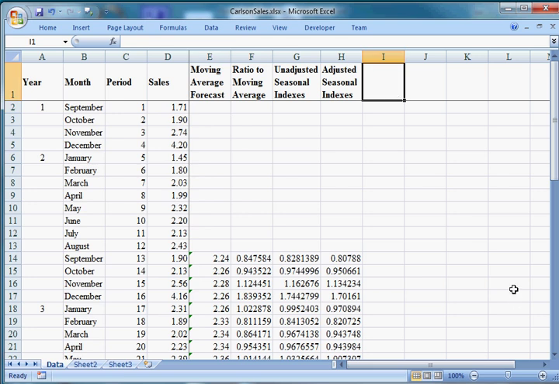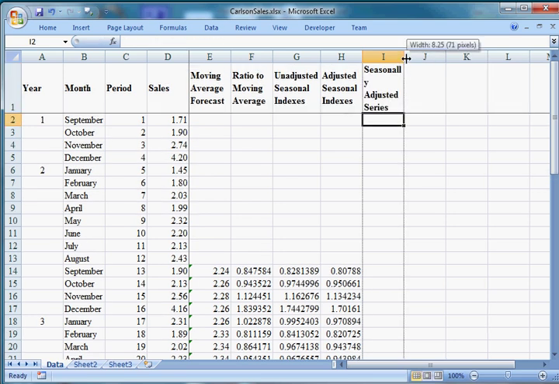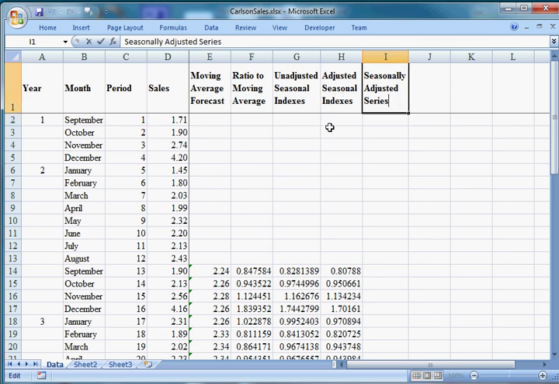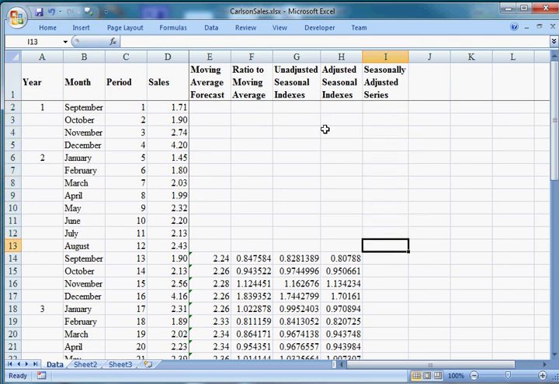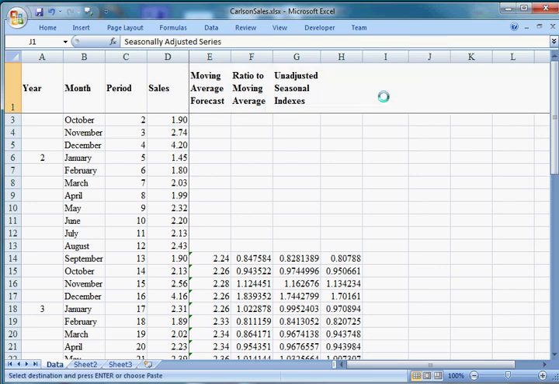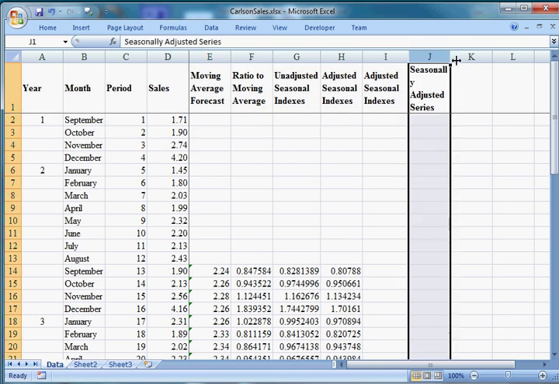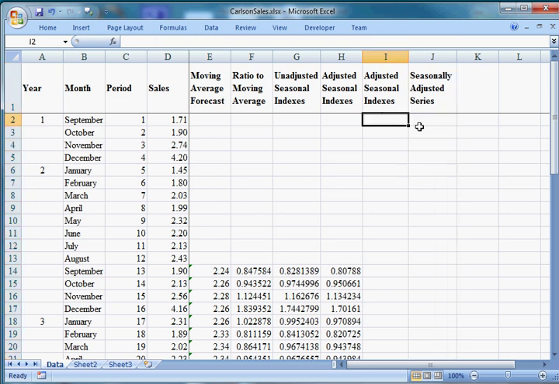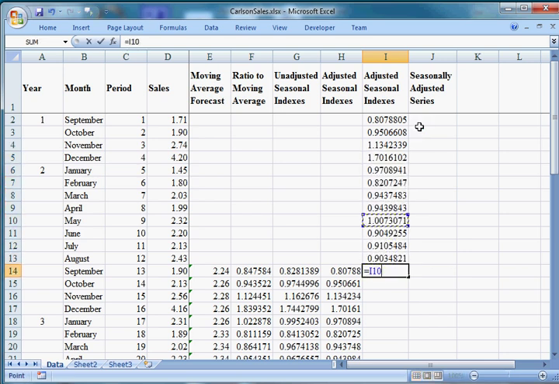Okay. So those are our adjusted seasonal indexes, and that is great. What do we do now? We adjust the series. We're now going to have a seasonally adjusted series. How do we create one of these? Here, this is what I'm going to do. I'm going to copy these over so that this is the September one, this is the October one, all the way down. And then I have my adjusted seasonal index here, again all the way down.